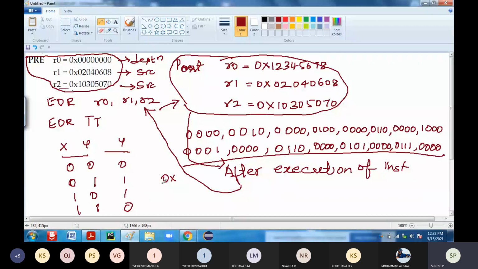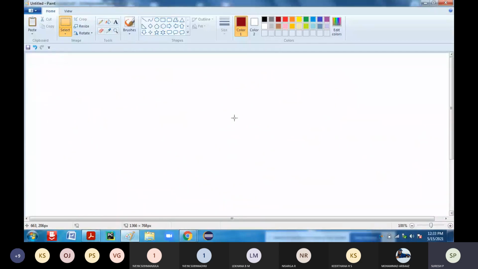Write the description, the syntax of the instruction, and tell what operation it is performing. After telling what operation it is performing, just give one example. That's it, and you'll get 4 out of 4. So always, when you are writing the solution for an instruction, give an example after writing the explanation. That matters a lot in your exam.